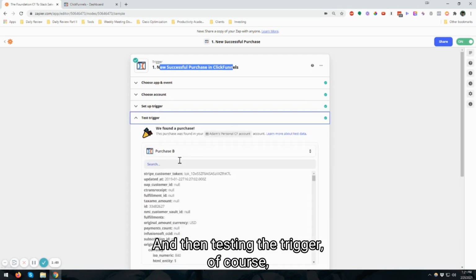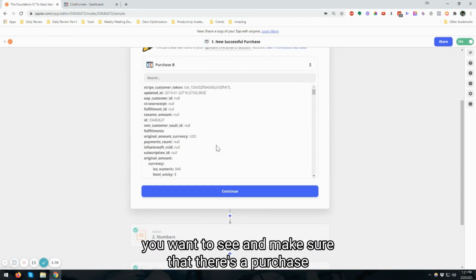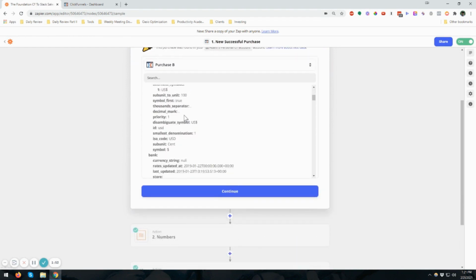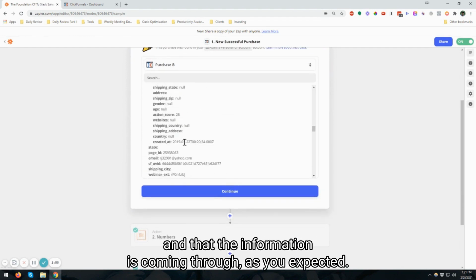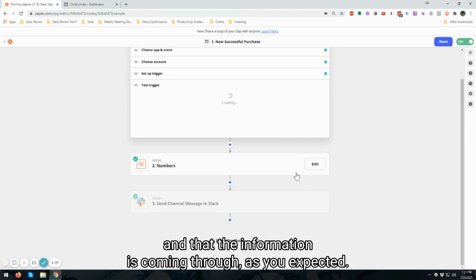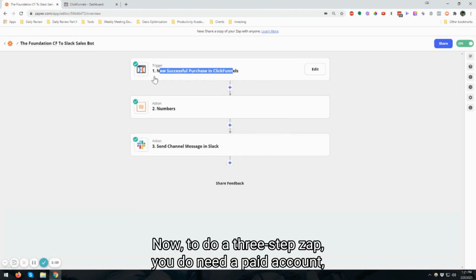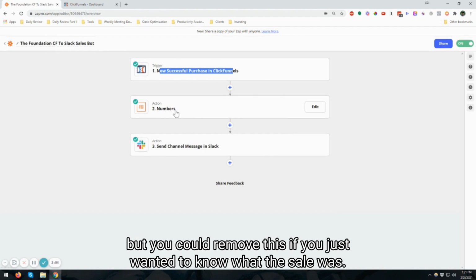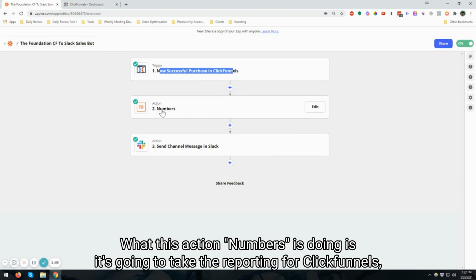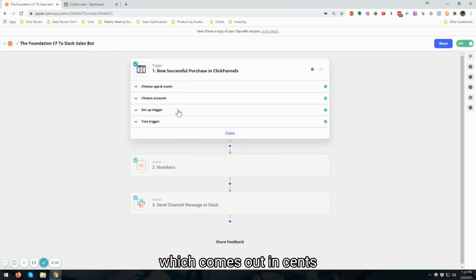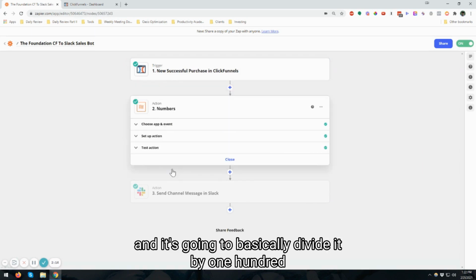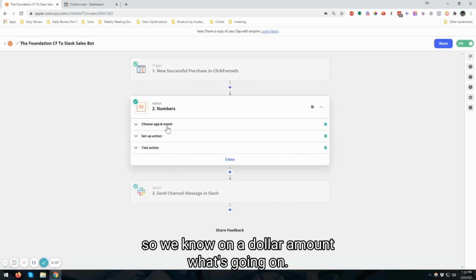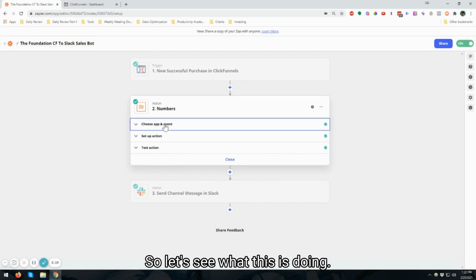Okay, and then testing the trigger, of course, you want to make sure that there's a purchase and that the information is coming through as you expected. Now, to do a 3-step Zap, you do need a paid account, but you could remove this if you just wanted to know what the sale was. I'll get into that. What this action numbers is doing is taking the reporting from ClickFunnels, which comes out in cents, and dividing it by 100 so we know in a dollar amount what's going on. So let's see what this is doing.